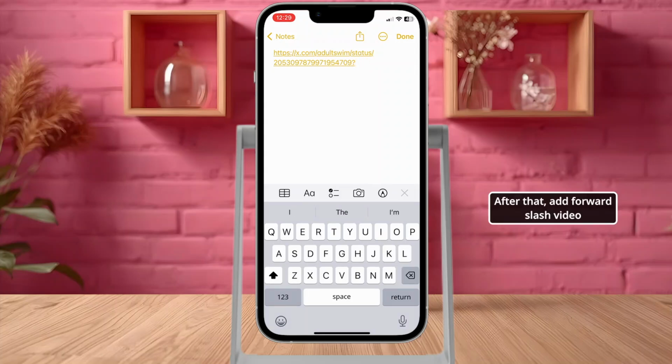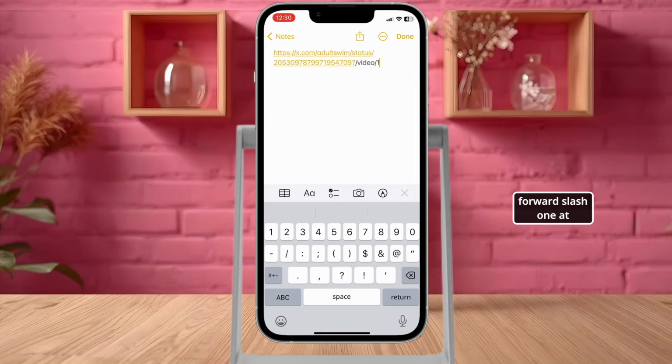After that, add /video/1 at the end of the link. Your final link should look something like this: original link /video/1. Now, copy the modified link.